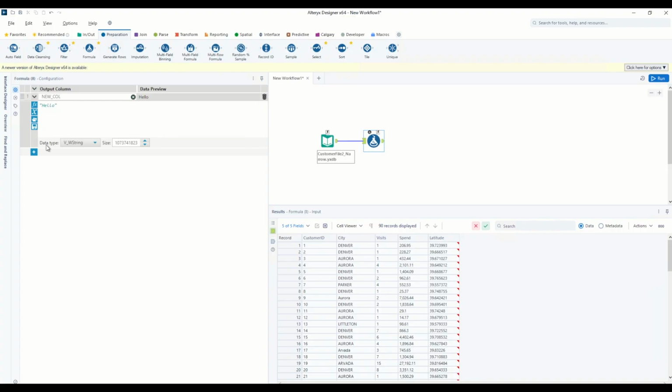Down on the bottom, you can see the data type. So this is a string data type, but you can choose to change it. If you select something like int16, you'll notice the size is grayed out and you cannot change it. However, if you are on something like a string, you can click it and change it if you wanted to set a cap to this column size.